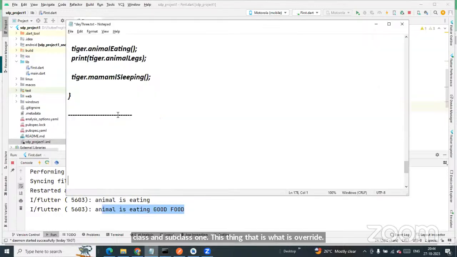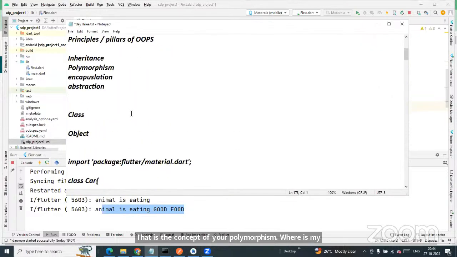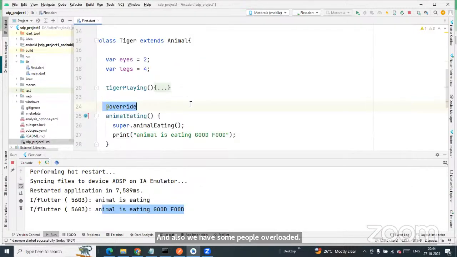Where is my polymorphism here? I'll come to my polymorphism here. We have seen inheritance. Now we have seen polymorphism. In polymorphism, we have something called overriding, and also we have something called overloading. What is overloading, guys? You remember I said polymorphism means, like Ravi, taking different forms.